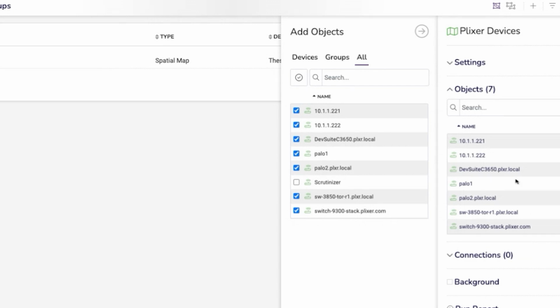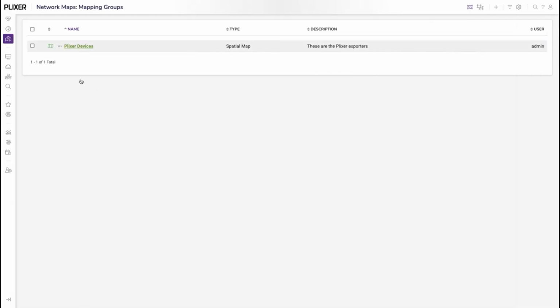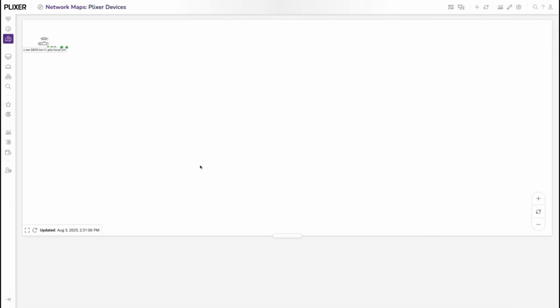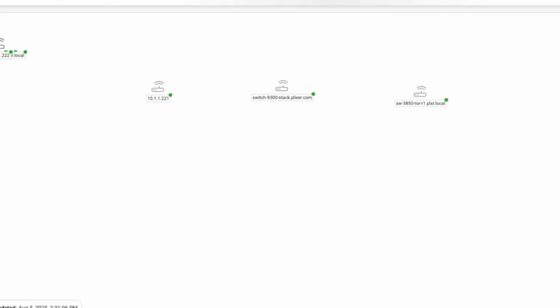Now that we have our exporters added as objects to this map, I'm going to select the Plixer devices map, and you'll see all of those are now on the map. First thing I need to do is start moving these around so that I can see the individual exporters. And I have the ability to put them in whatever order I would like. Right now, we'll start simple.